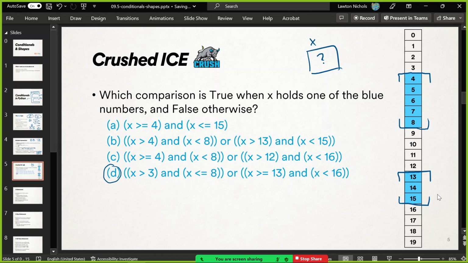That's a very common thing to want to do, like this range, or this range, or this range. And this is the pattern. It's going to be a bunch of ands to pick out smaller ranges, and then you or them together.